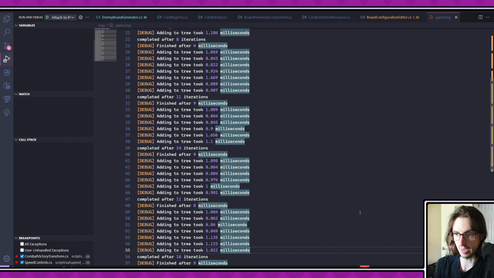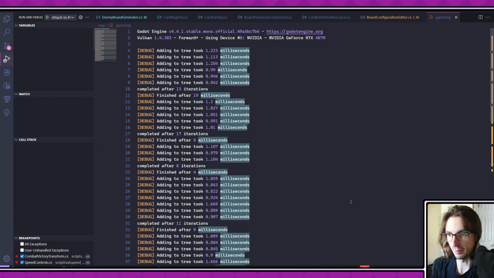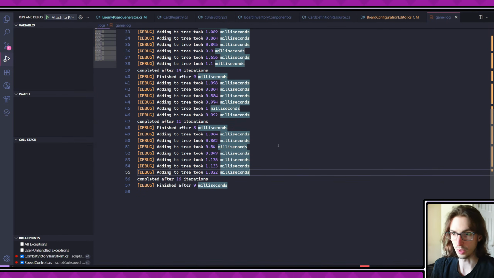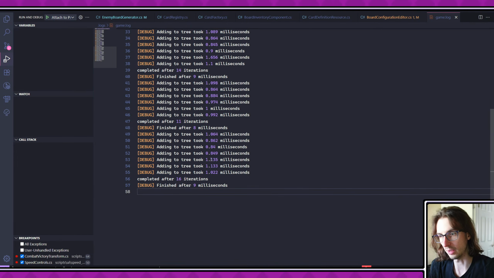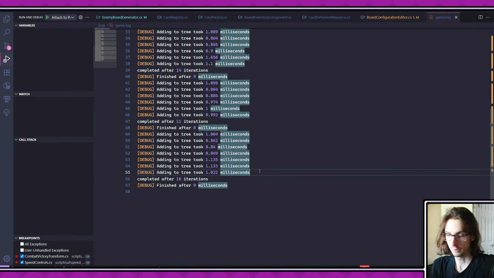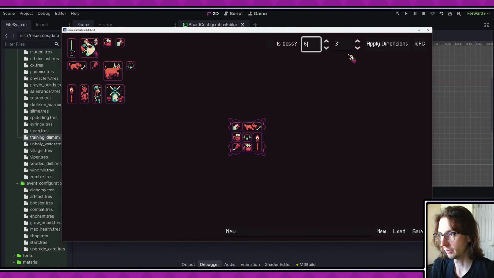So realistically, this is going to take 2 steps. When I first generate the map, that's where it's going to generate all the combat encounters. But then when I go into an individual combat encounter, that's where all the cards are going to be placed on the board. So when I go into a combat encounter, it's just going to take however long it takes to add all the cards visually to the board. So I think it's going to be all right.